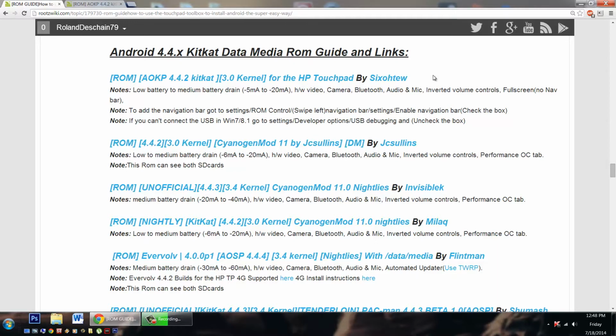Now, the camera works just fine, and Bluetooth is working well. I was able to connect both my keyboard and my mouse and use them fine, and it has the inverted volume controls like many of the other ROMs. And there's full screen by default, so there's no navigation bar, which is kind of interesting to see, and we'll talk about getting that back.